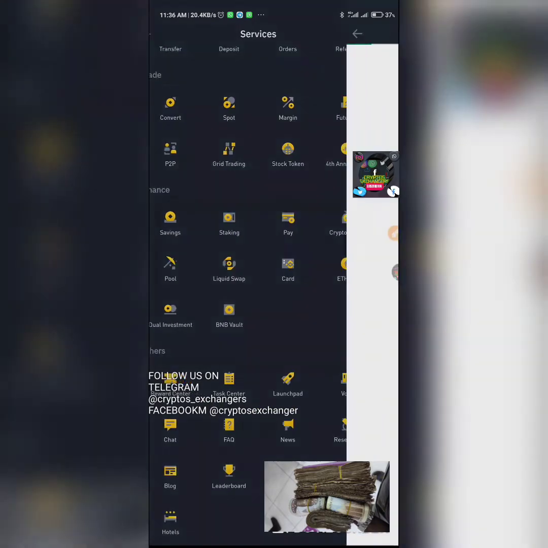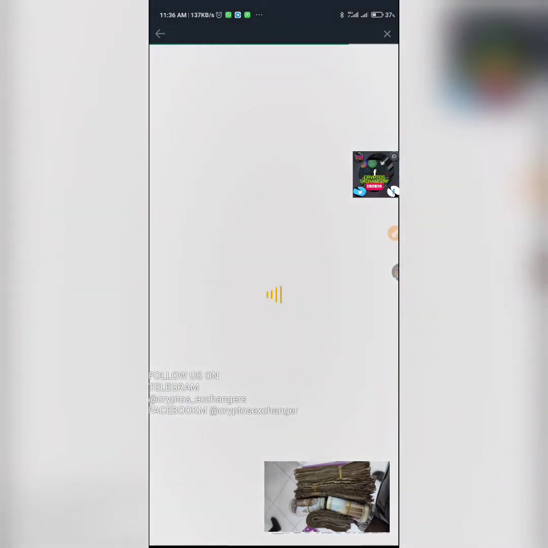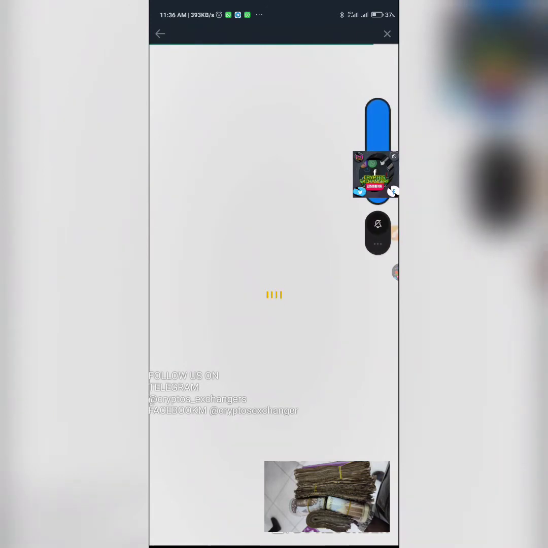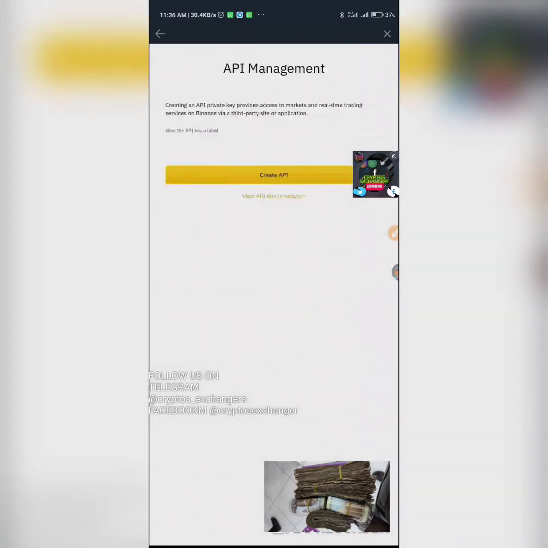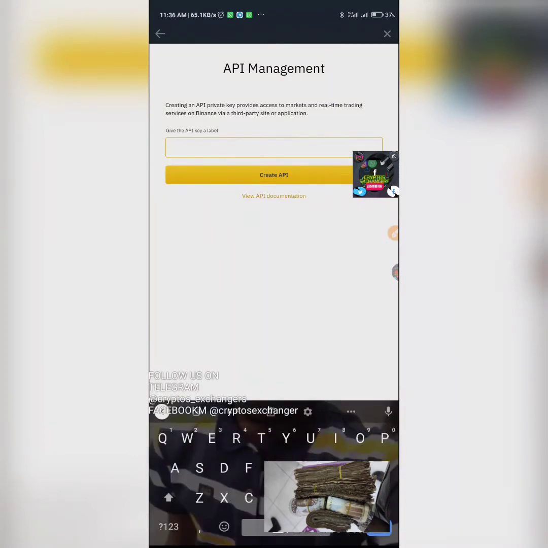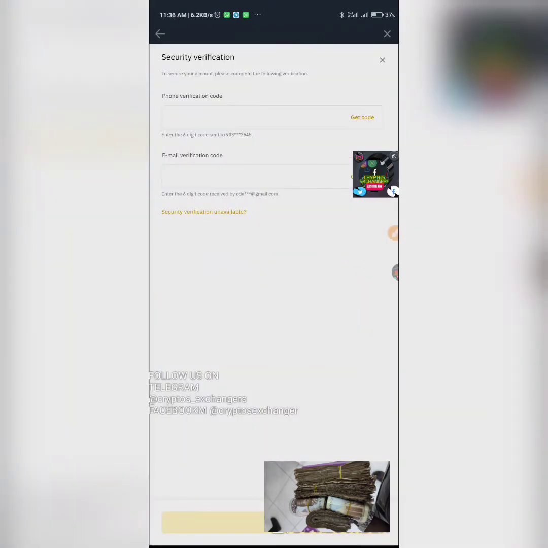So we come to more for you to activate the API. You come to API management, right? Then the next step is you just wait for it to load. Then you just create. I'm going to be using just anything, Royal Elite. So just click on create API. Then I'm going to be sending a verification code to my number and my email address, right? So we are just going to wait, pause the video and come back.